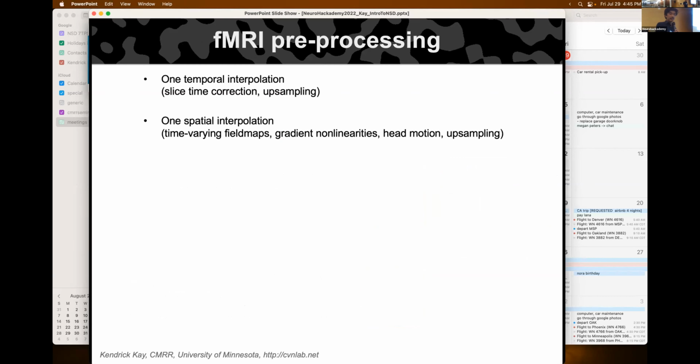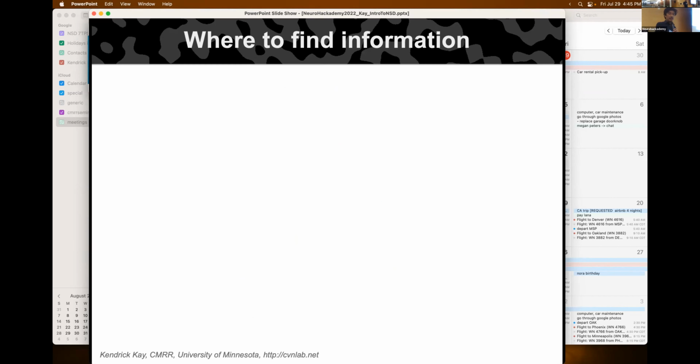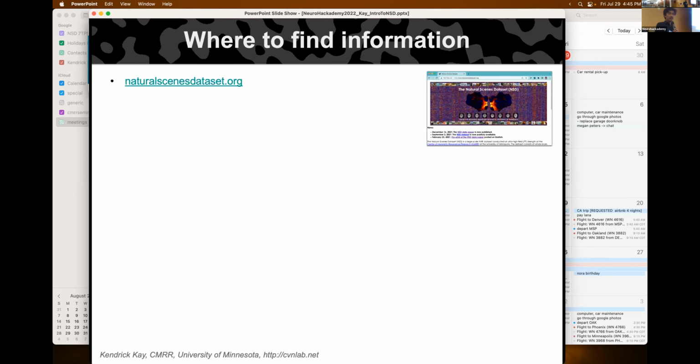Okay, let me skip this slide. I'm more than happy to talk about fMRI pre-processing and how we think about it and lots of fun stuff like that. And let me just end. So that's again a bird's eye view. There's a lot more detail. One source of information is this.